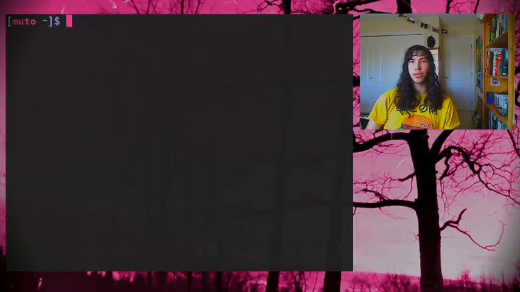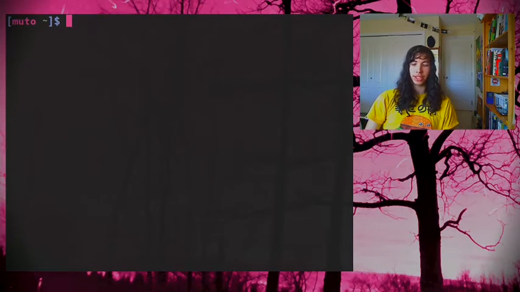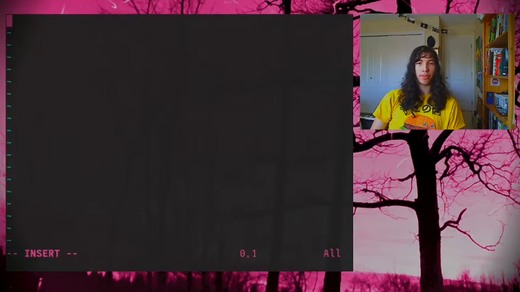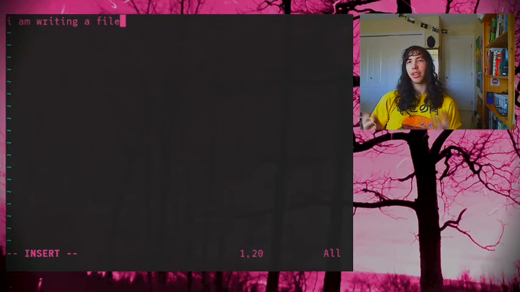Okay. I just want to talk real quick about something that I appreciate called Screen. So basically how Screen works is, let's say, for example, I want to edit a file. And while I'm editing this file, writing a file. Now, while I'm writing this file, let's say I want to do something else.